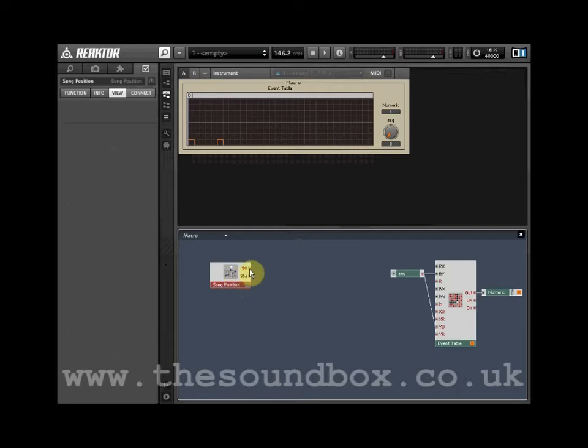96 events leave this module per bar. These numbers are called ticks. When we hit stop again, the clock will reset to 0.